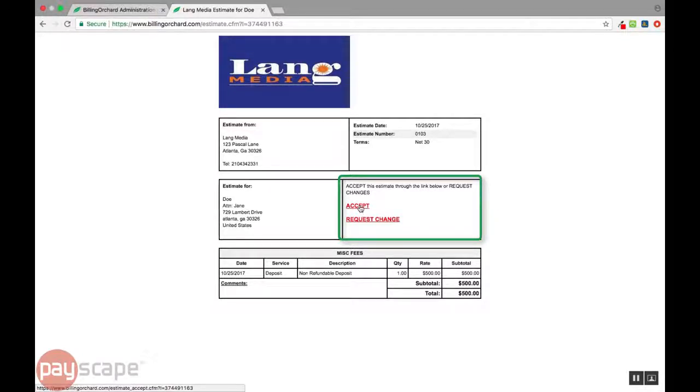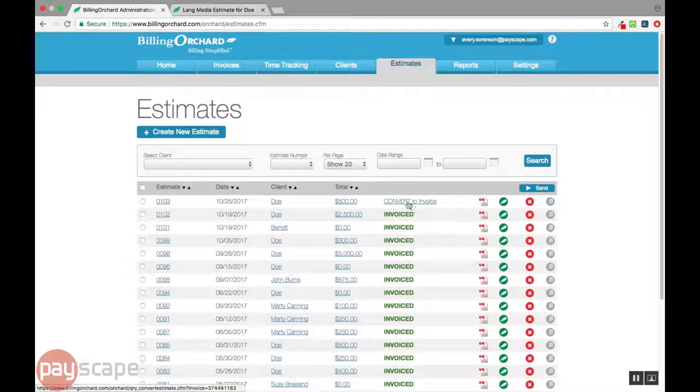And if they accept it, you'll receive an email letting you know that they want to move forward. All you have to do from there is click Convert to Invoice, and this will automatically populate in the Invoice tab, allowing you to make edits prior to sending out.